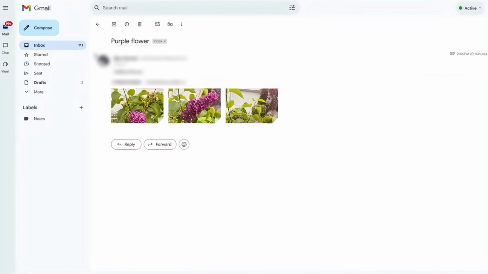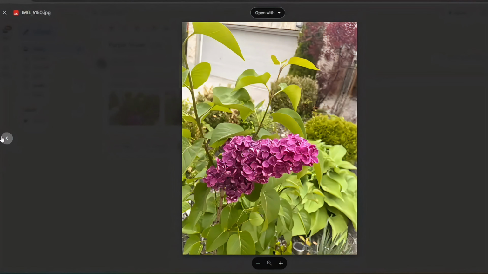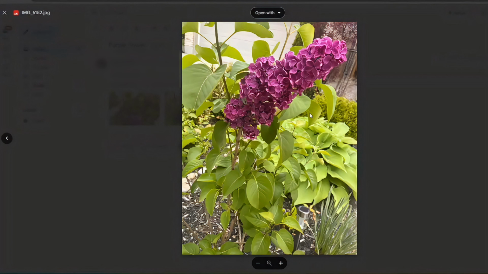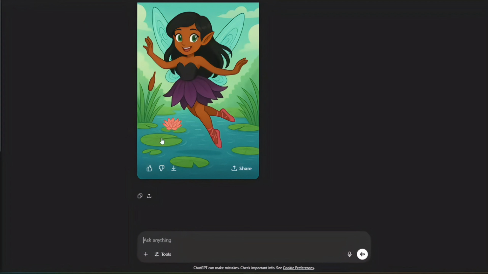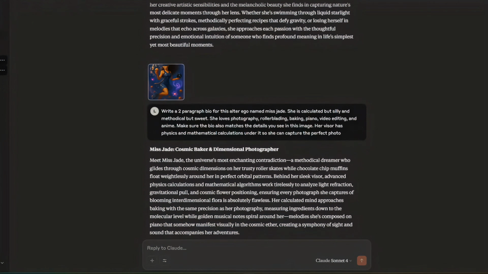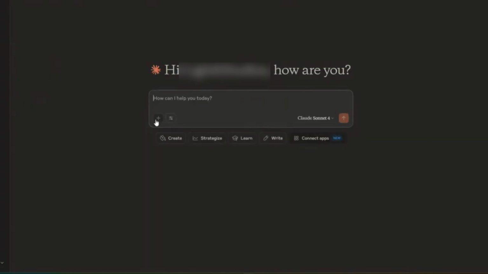As you can see here, I took 3 pictures of the same flower from different angles and emailed them to myself. I'm going to save my favorite angle and work with that one. Now that I have the image downloaded, I'm going to use Claude Sonnet, which is the best writer, to give me a video prompt to put into Sora AI.